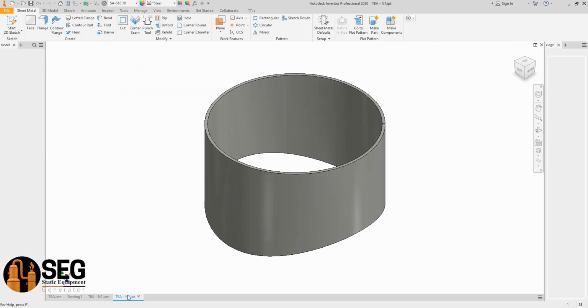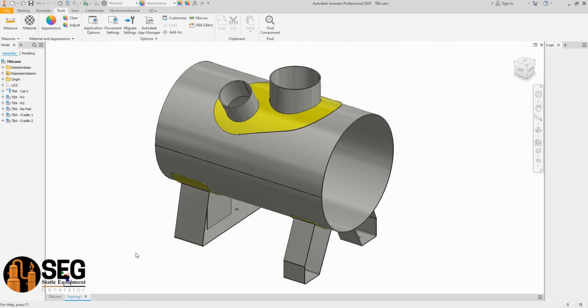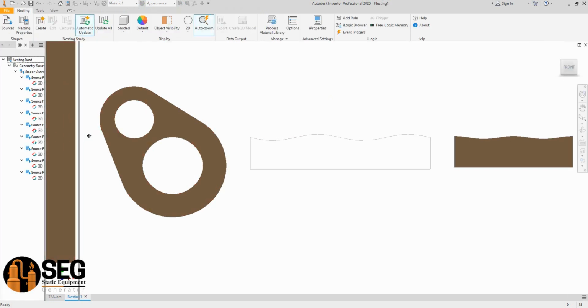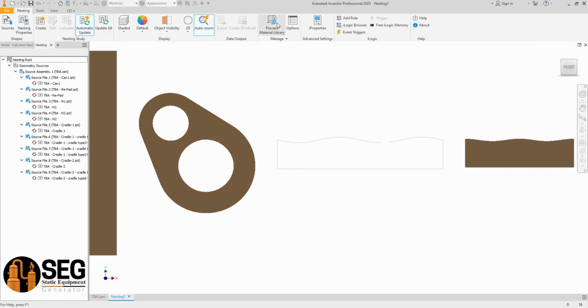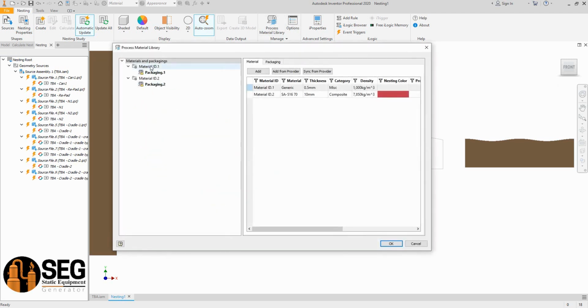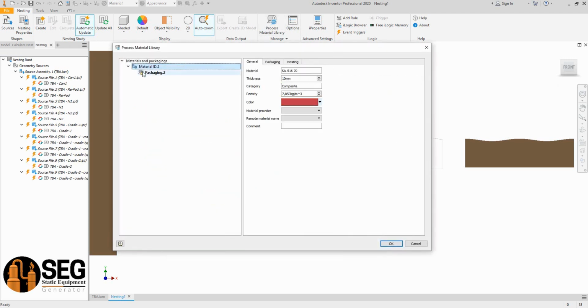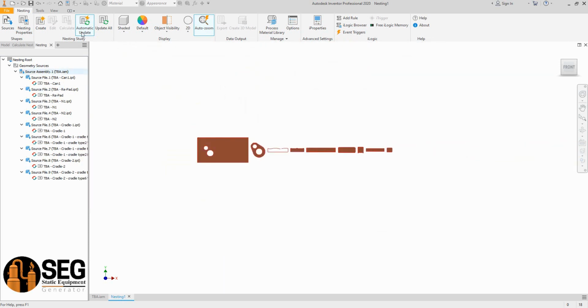So let's come back here to the nesting study and update the material here. Let's delete this one, and from here define the length of the available plate and the width of that one. Define the material to be with that name. And now let's create our study.